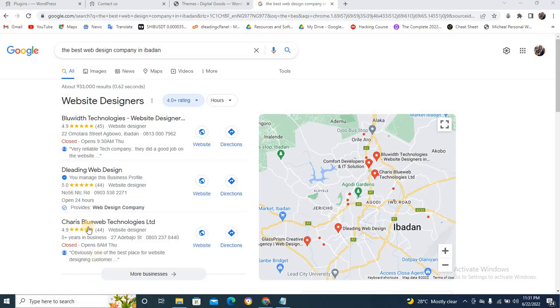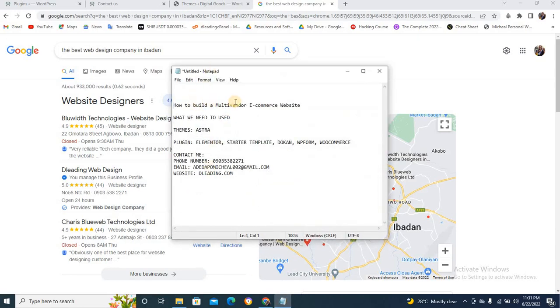In this tutorial, here is what we are going to be learning about. We're going to be learning how to build a multi-vendor e-commerce website. A multi-vendor e-commerce website is a website like Jumia, a website that specializes in selling products, where other people can come and register with the website and start selling their products on the same site, and the owner of the site will be collecting commission.